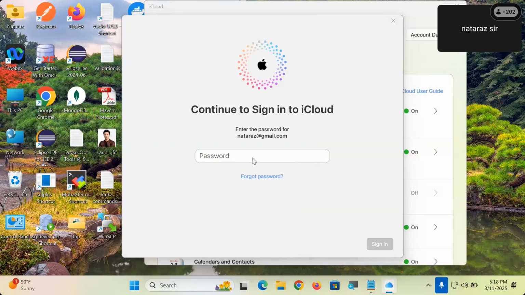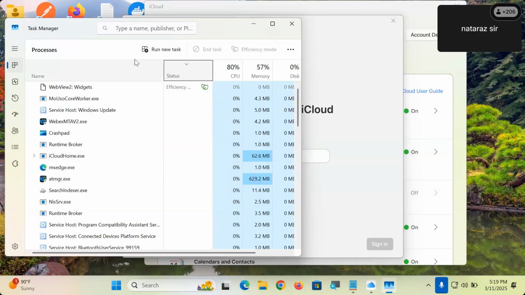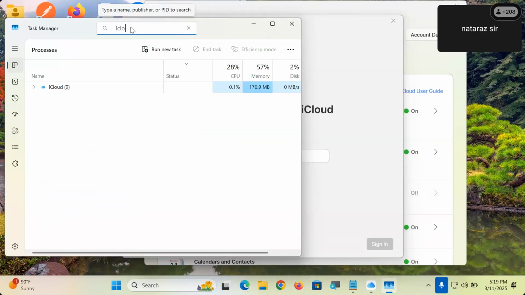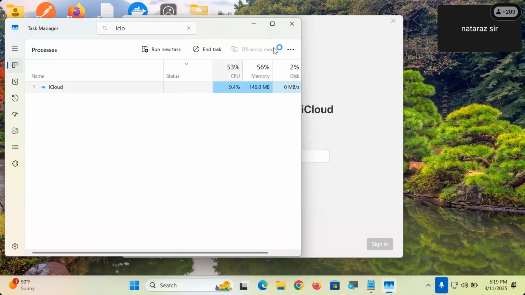Yes. Task manager. Here is what? iCloud. End task.